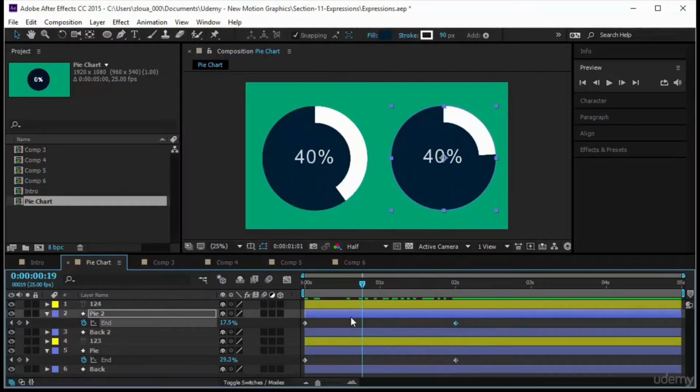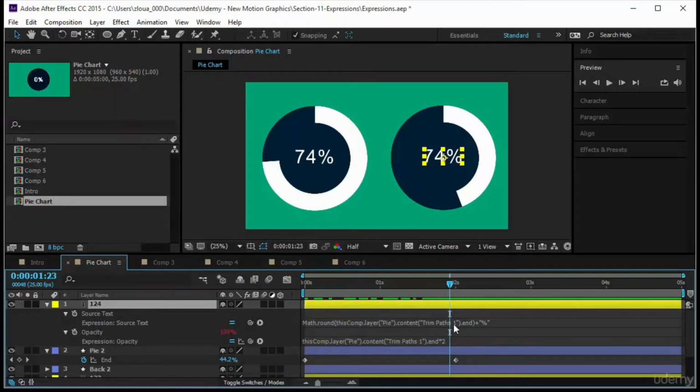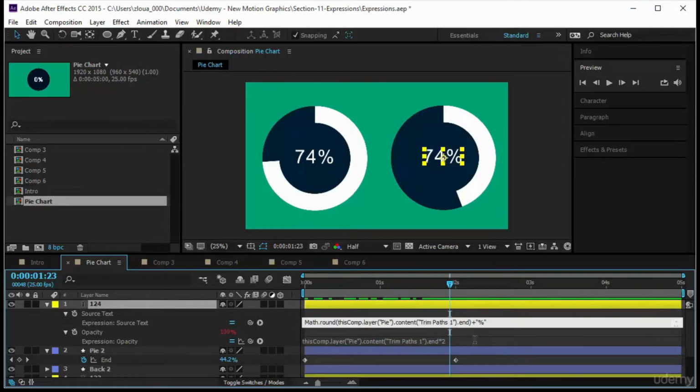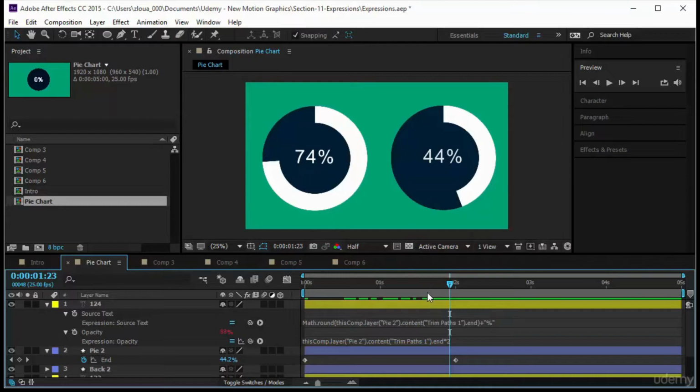You notice that pie 1 or this pie is still having the value of this end. So how do I change that? I will come to text for this pie, open the expression like double E, and you notice here I have trim path 1. What I must do here is to change it for pie 2, and I will put pie 2, and here also I want to put pie 2. Did it work? Yes, it did work.